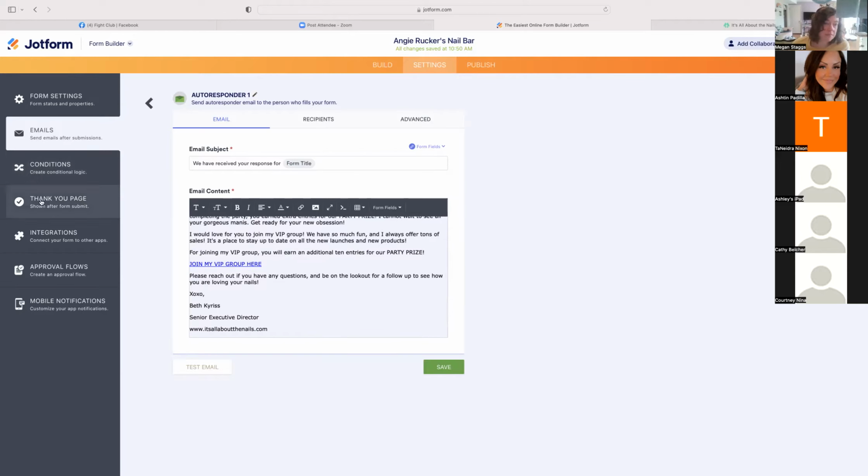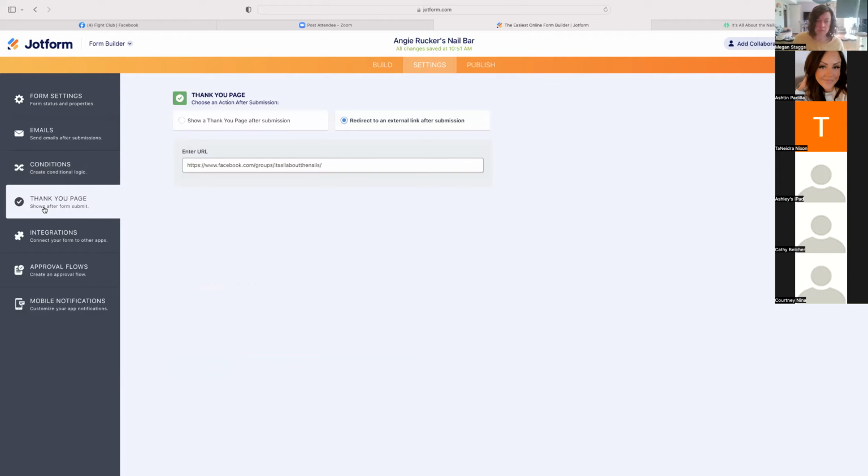Now, the second biggest thing that you need to change is this thank you page. When I first shared this, I was getting VIP requests from people I didn't know for nail bars that weren't mine, because they didn't change this link. Okay, redirect to an external link after submission. Guys, if you could change anything in this form, this is it. You want to change this link to your VIP space, not to mine.